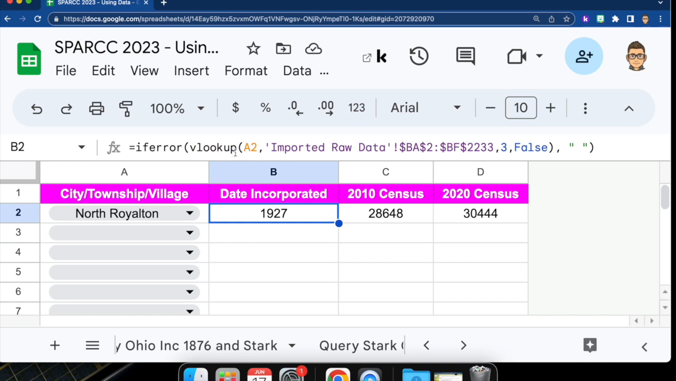Okay, I have here my VLOOKUP formula where, when I open my parentheses, I am going to look here in cell A2. And I am looking for the value of A2, or North Royalton, back here in my imported raw data, where I want to look in basically these columns. The dollar signs here allow me to go up and down through those searches. So basically I am looking here in BA all the way to BF. And I am looking here for the third column of data.